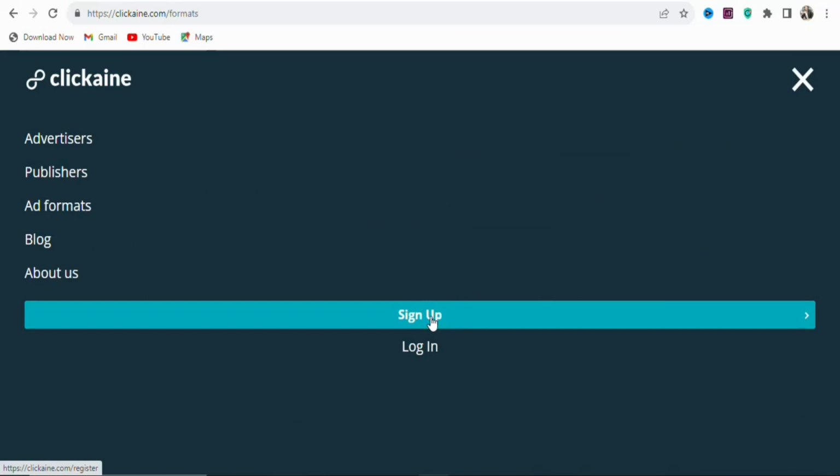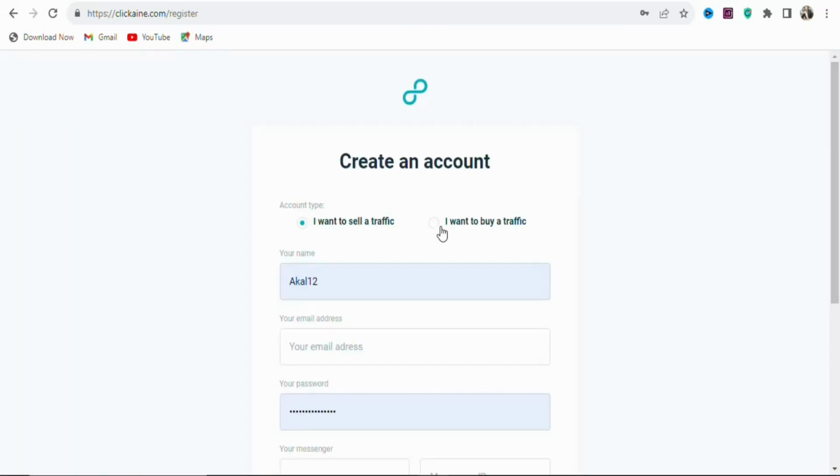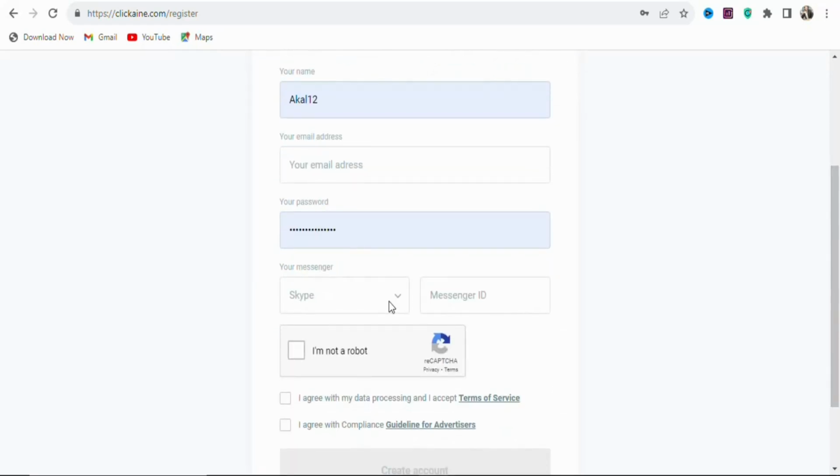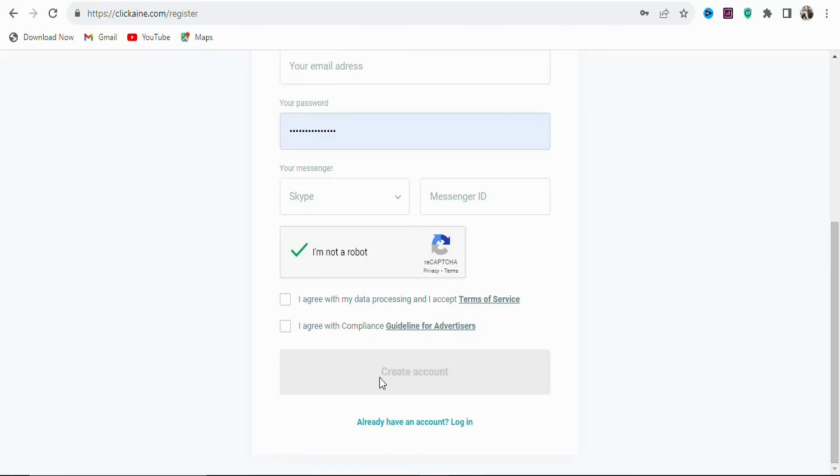To get access to the website, what you have to do is click right here, sign up. Once you click on sign up, you are going to select right here, I want to buy traffic. Once that is done, you are going to enter your name, your email address, and your password. Then you are going to enter your Skype ID right here. Once that is done, you are going to select right here, I'm not a robot. Then you are going to click right here to accept terms of service. You are also going to click right here to accept the guidelines for advertisers. Once you select that, you are going to click right here, create account, so that you can create an account.